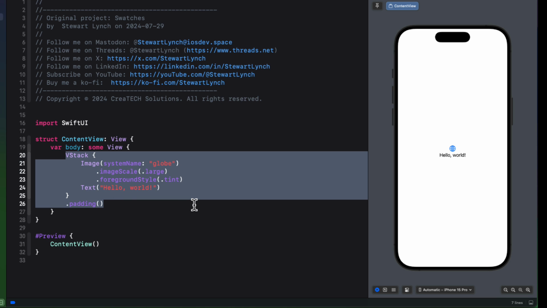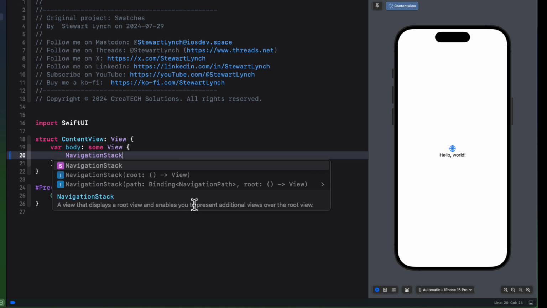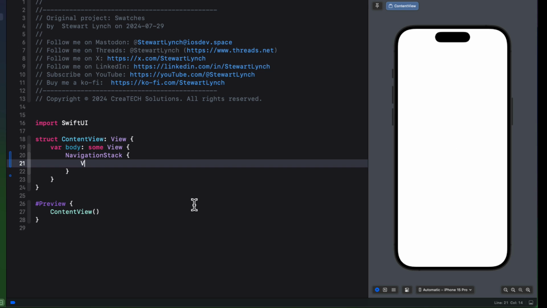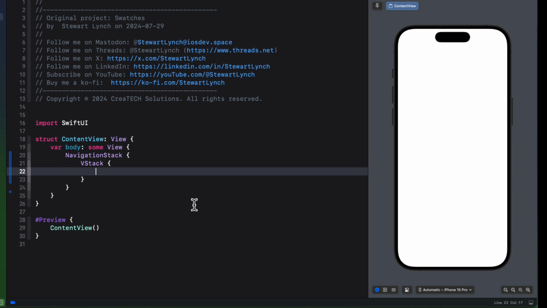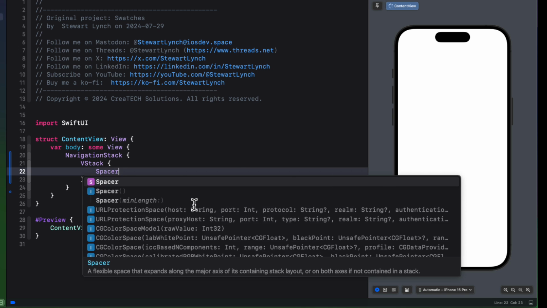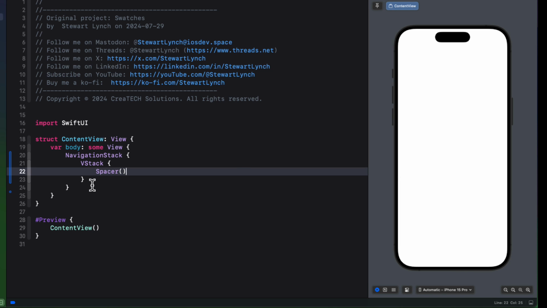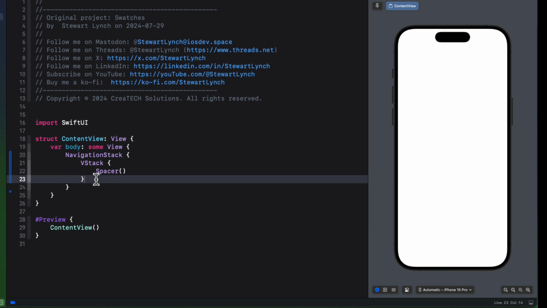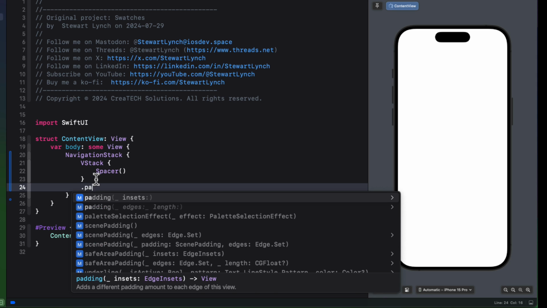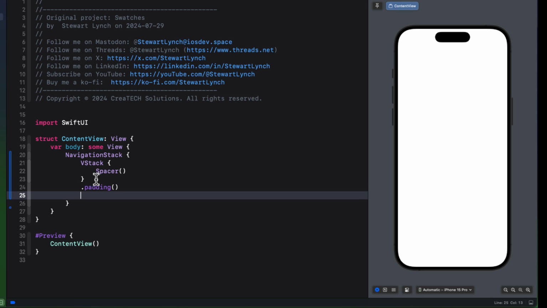Let's replace the content in the body with a navigation stack. And inside there, we'll create a VStack. And I'm going to add a spacer. We'll be adding the content above that, so it will push everything up to the top. Then I'll apply some padding to the VStack. And then I'll apply a navigation title of ColorMixer.